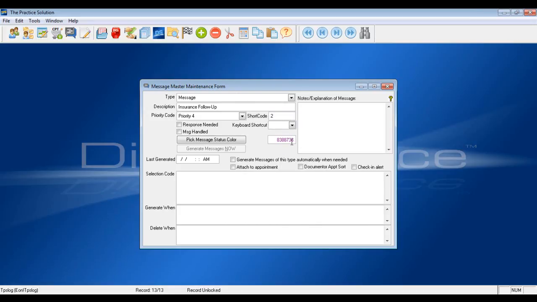When assigning messages in the appointment book, if I were to assign the insurance follow-up message, the patient's appointment text would turn this purplish color. Here we can put in the extra notes that will automatically appear with this message. Here we can dictate whether the message generates automatically.